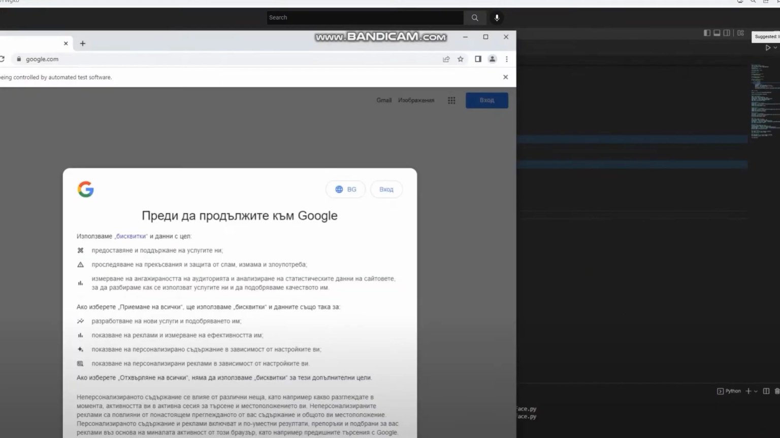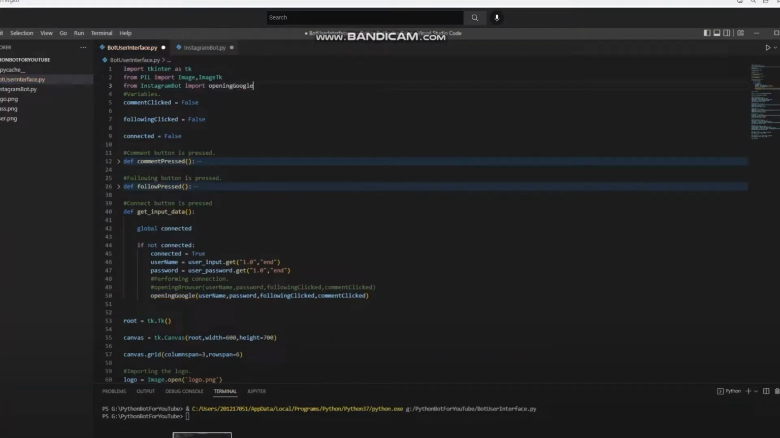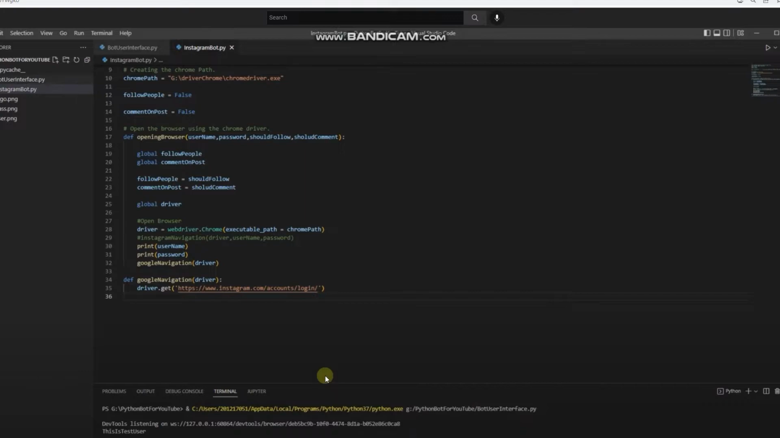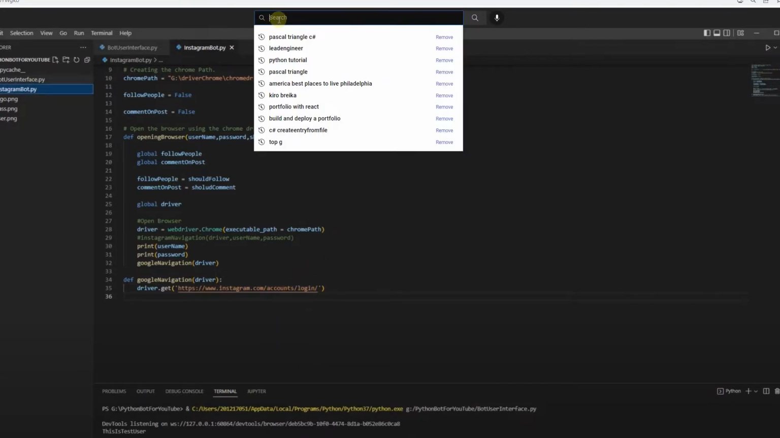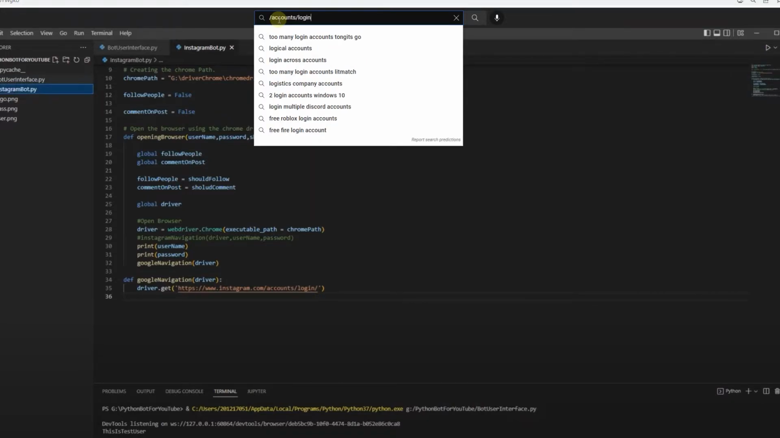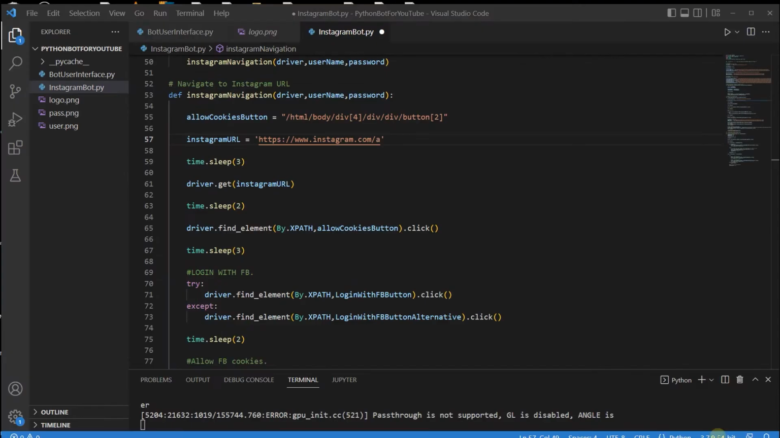Let's test if we can open Google. I do like this one. Opening Google. And actually, I want the Instagram navigation part. So I'm just going to go to... there we go. So it's /accounts. I'm going to write it over here. /accounts/login, I'm going to copy that and then place it.